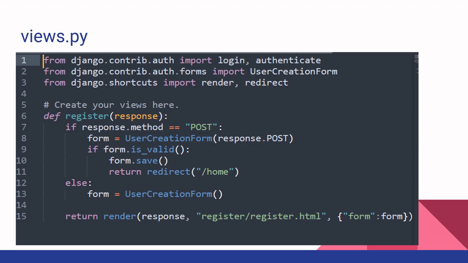A register function is a function that accepts a response as a parameter or argument, and it will check first if the response method is the same as the post request. Post. As mentioned by my group members earlier, the post request is to transfer secure and encrypted information from the front end to the back end, and it contains information that can change the system or database. In this case, we will add users and their information to the database.